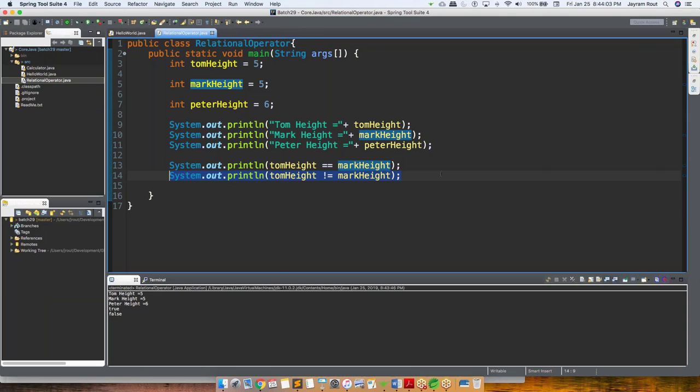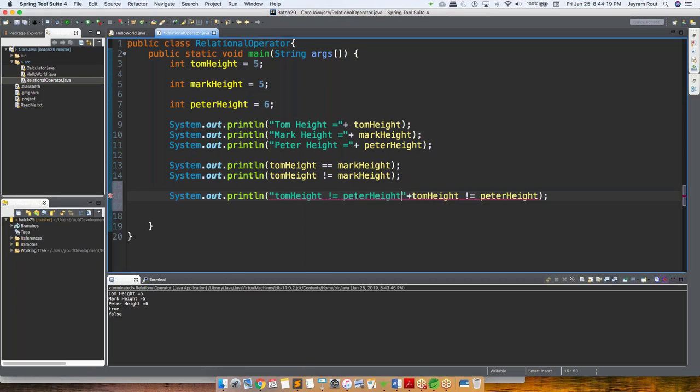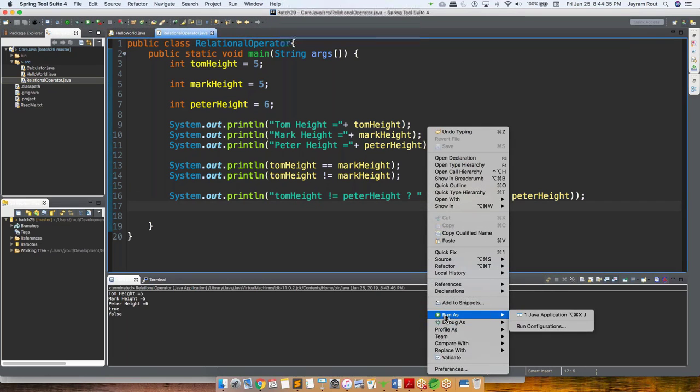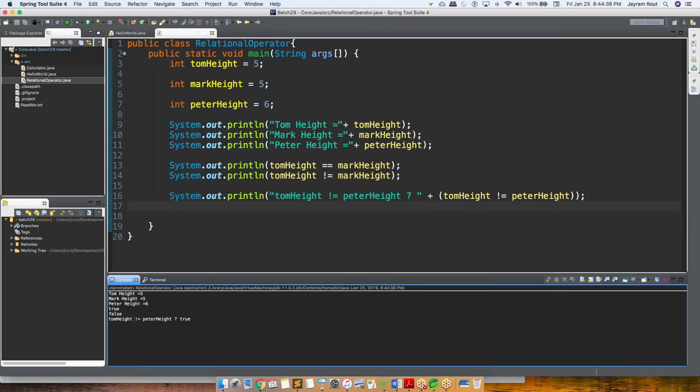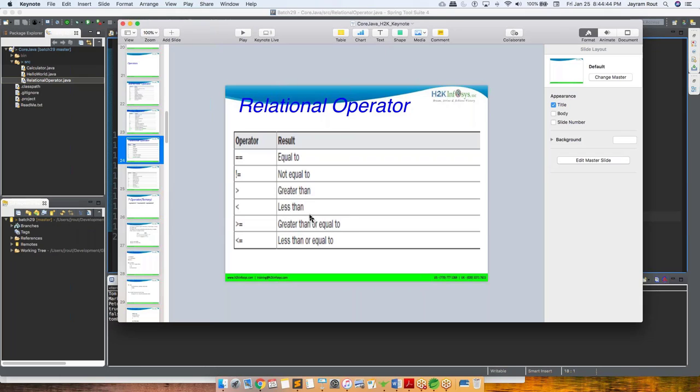Now if I copy this, paste it here, and say Tom's height is not equal to Peter's height, right? Let me do another thing here, just to show you in the output as well, with a plus. Since we have got multiple statements here, I have to put this in brackets, okay? So right click, run as Java application. Now see this, it says Tom's height is not equal to Peter's height, question mark, true here, okay?